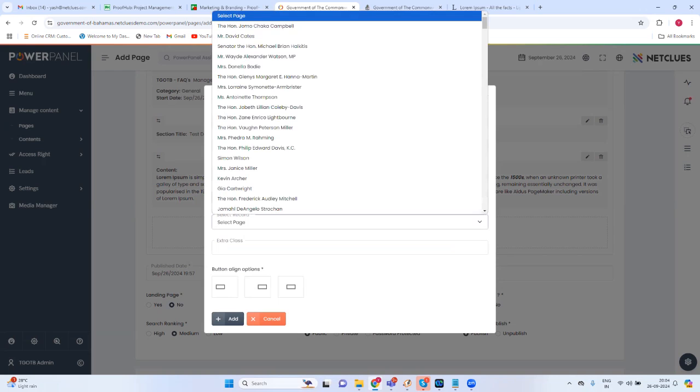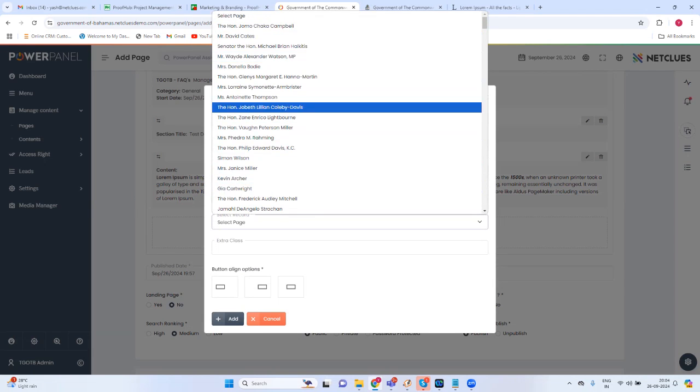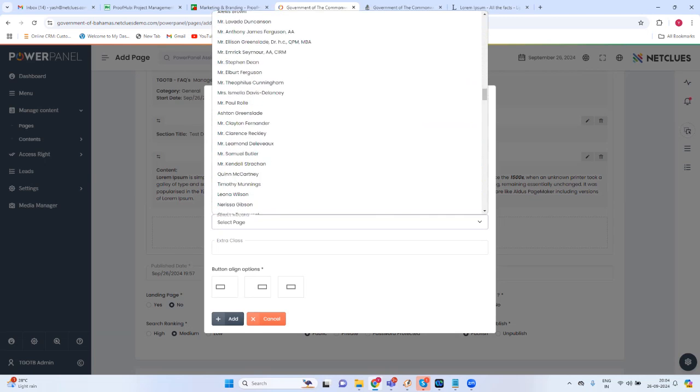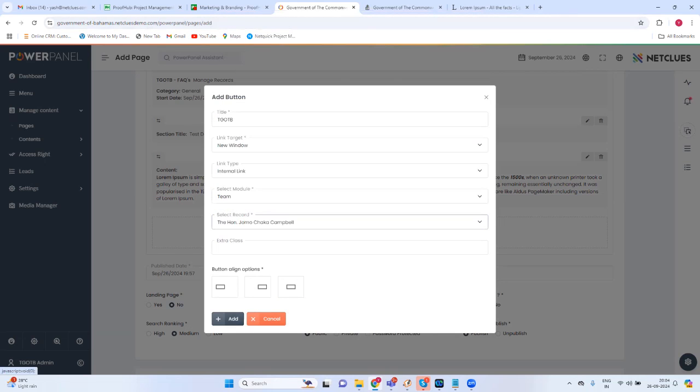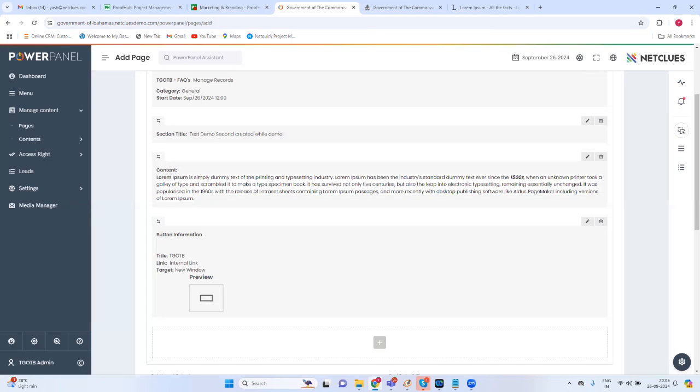So in the team, you have multiple team members. This is exactly how it's also going to show you the blog. So I can select any particular team member. Again, if I want to add any extra class, I can add it if required. Orientation: do I want to keep the button far left, far right, or in the center? I'm going to select center and then click on add.